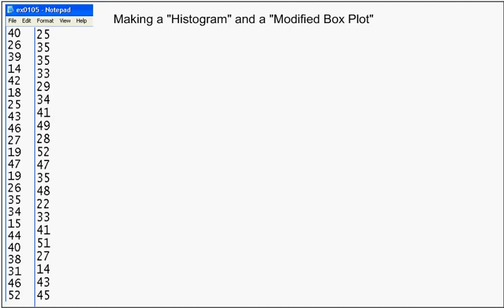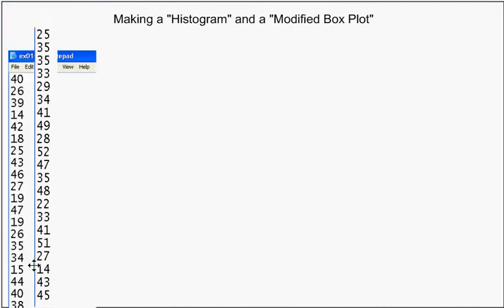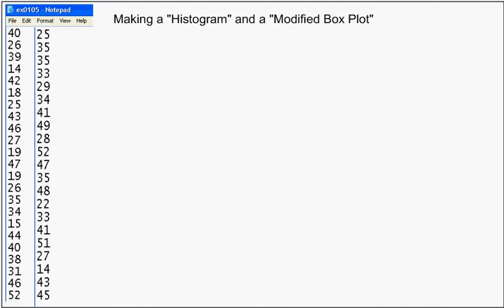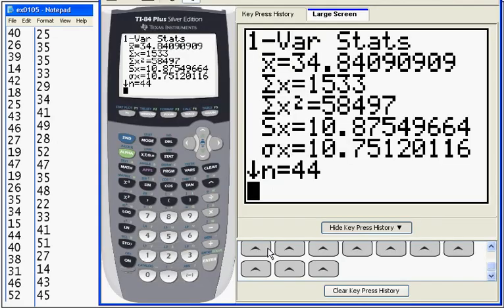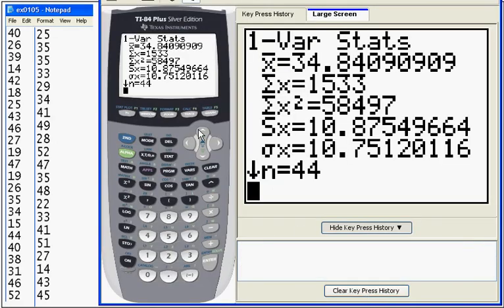Hello, friends. This is a podcast to show you how to make a histogram and a modified box plot. If you haven't, you might want to watch the previous podcast on doing one variable stats and putting the numbers in the list. I'm using the same numbers from that example. So, back to my calculator. Here's my printout of the one variable stats.